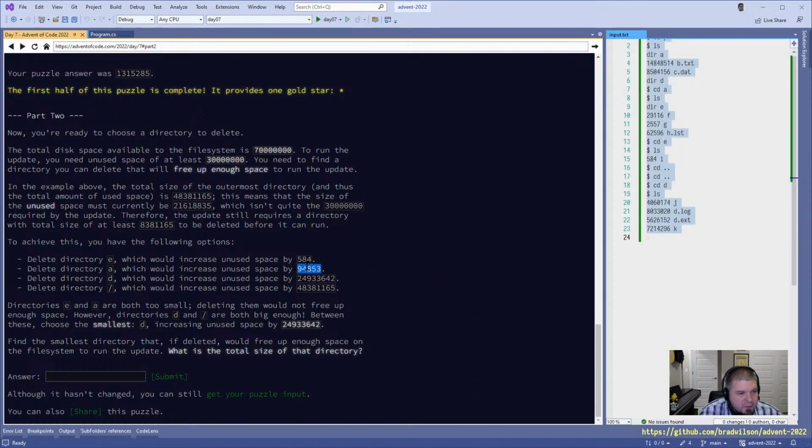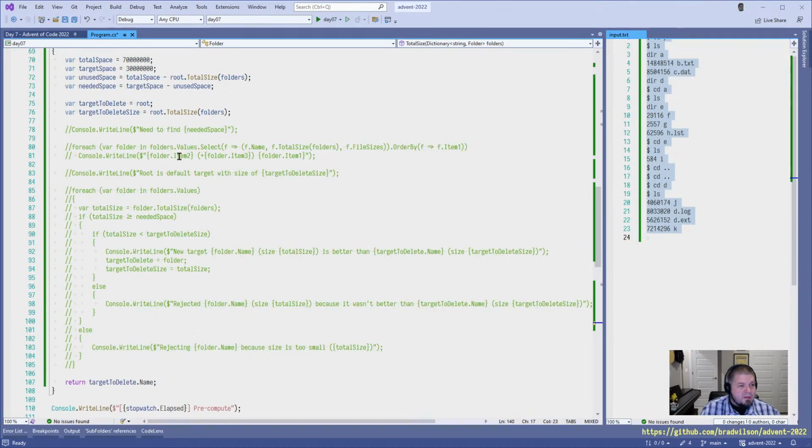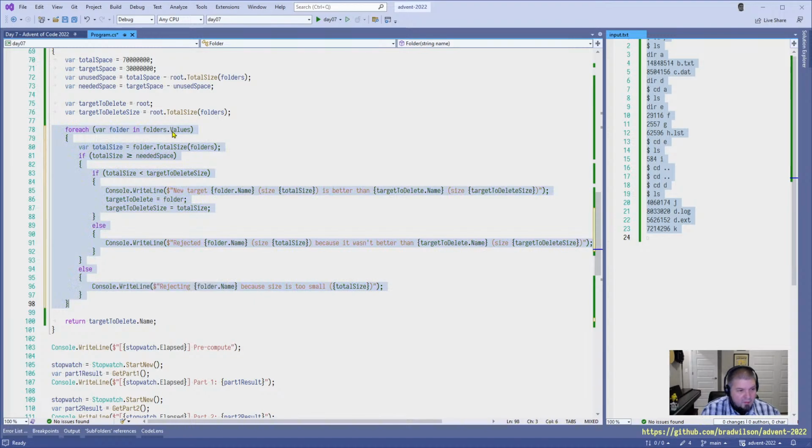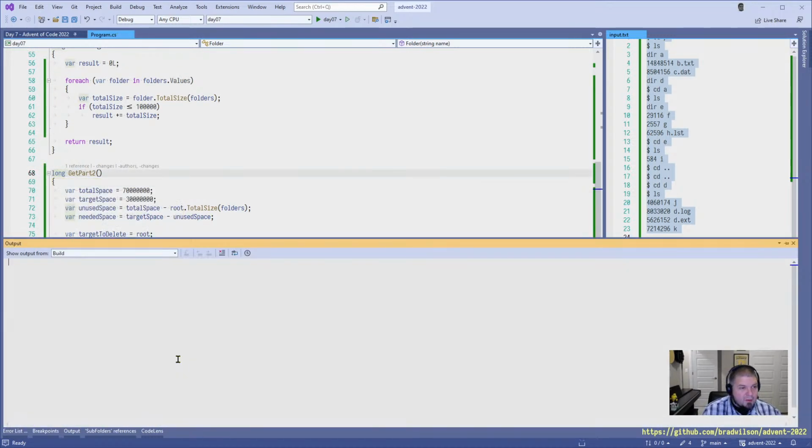E is 584. Find the smallest directory that, if deleted, would free up enough space. What is the total size of that directory? I'm an idiot. No wonder I've been getting this wrong the whole time. I'm dumb. Target to delete size. You're a long, you're not a string. Holy cow, I'm dumb.